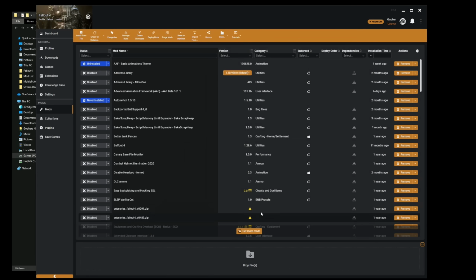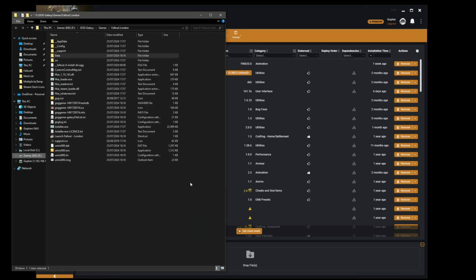Next, you're going to need your mod manager. I'll be using Vortex, but the principles will be the same no matter which mod manager you use. Double check that you are on the Fallout London profile that you created earlier, and then switch back to the folder that you just opened.